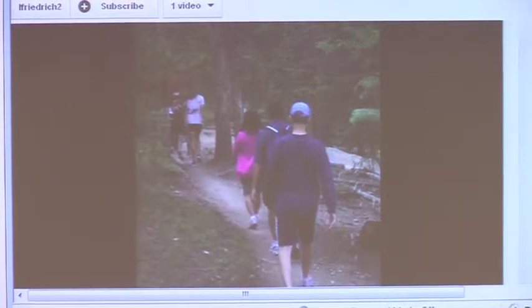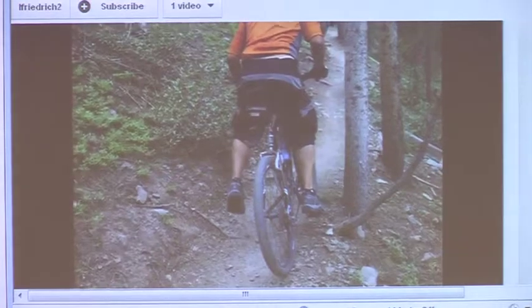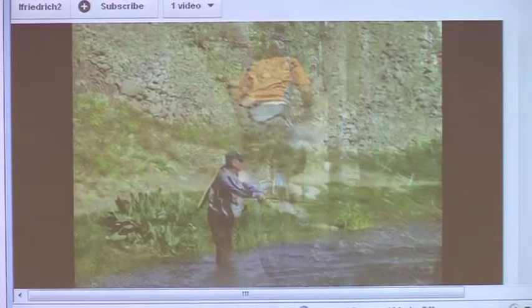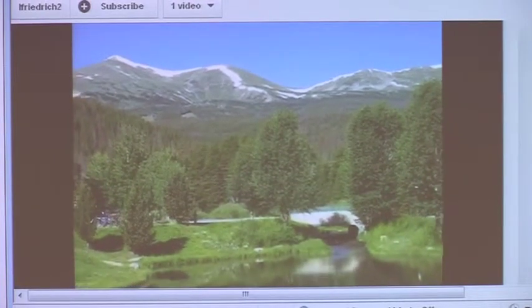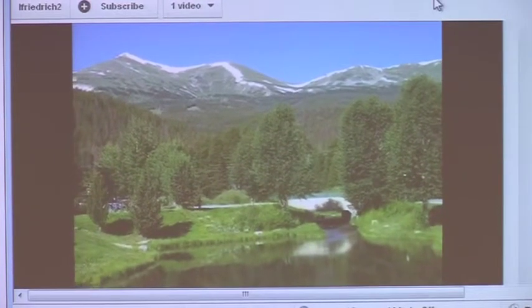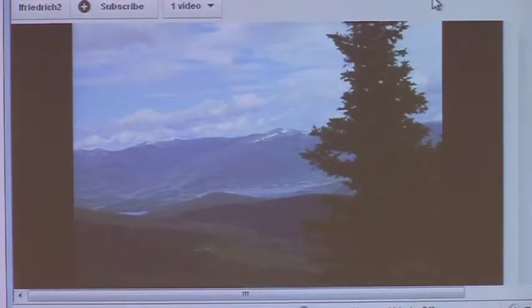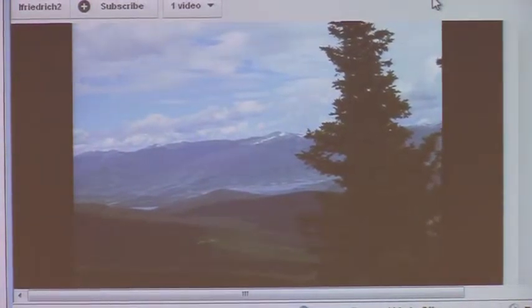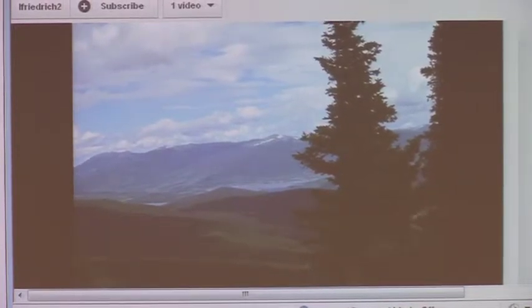There's so much to do in the mountains. Hiking, mountain biking, fishing, or just relaxing and enjoying the beautiful scenery. The view from the top of the mountain is breathtaking. At the end of the day, we stand in awe of God's beautiful creation. Enjoy your time in Breckenridge.